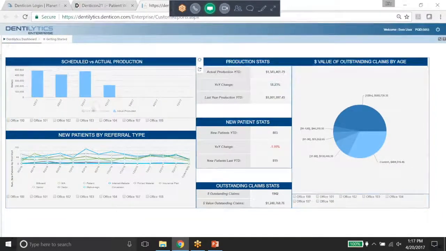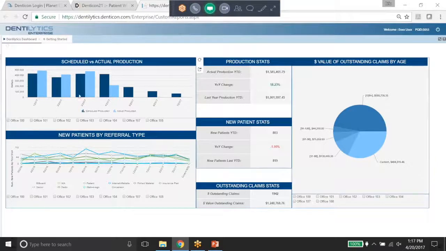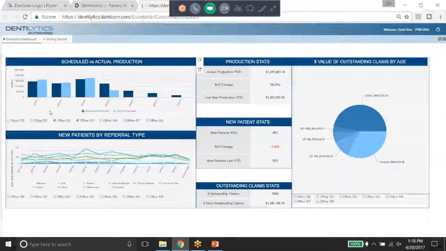We also have these nice interactive filters. So maybe you want to see this, but not for all 8 offices that we're looking at, but instead maybe just for 2 of those offices. You can do that, and it'll update and refresh in real time. So you can play with these checkboxes and select which particular offices you want to look at.